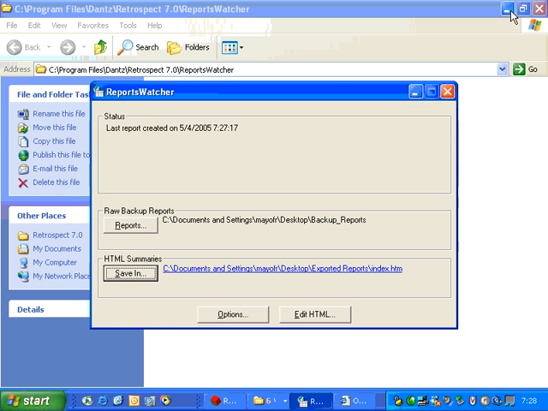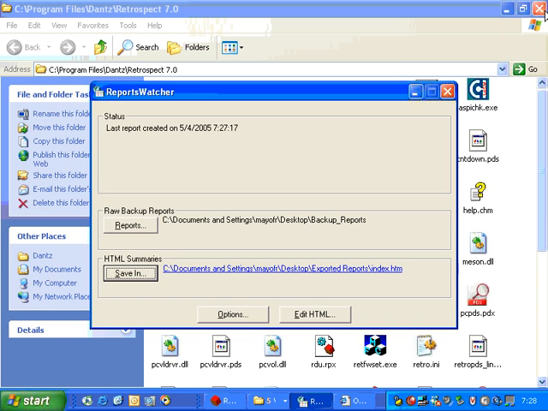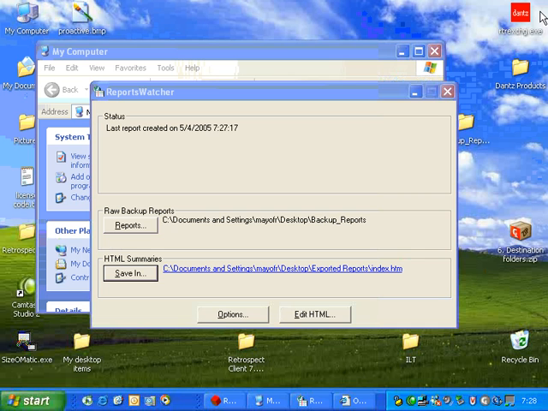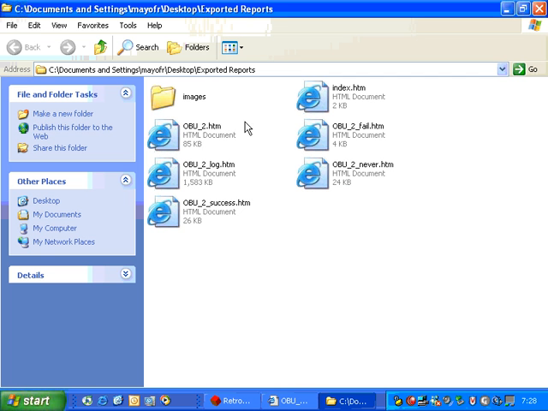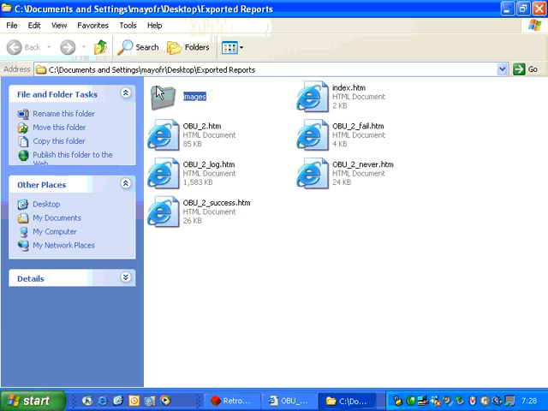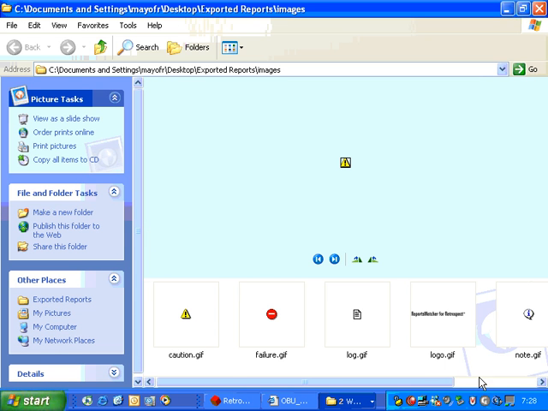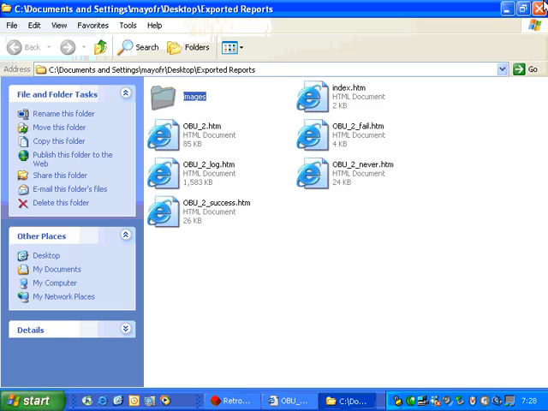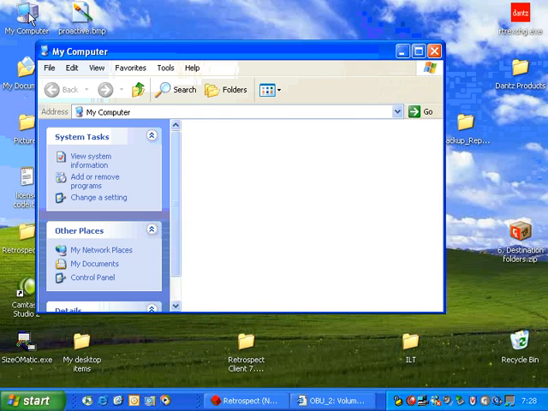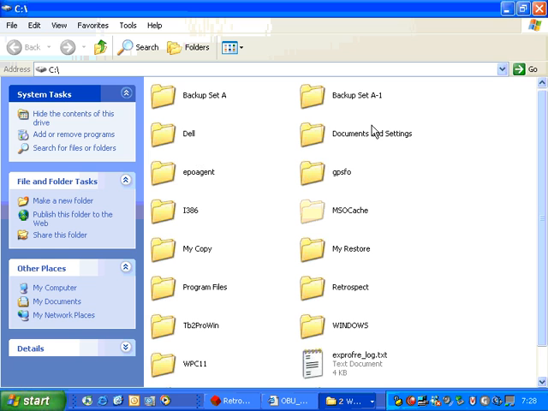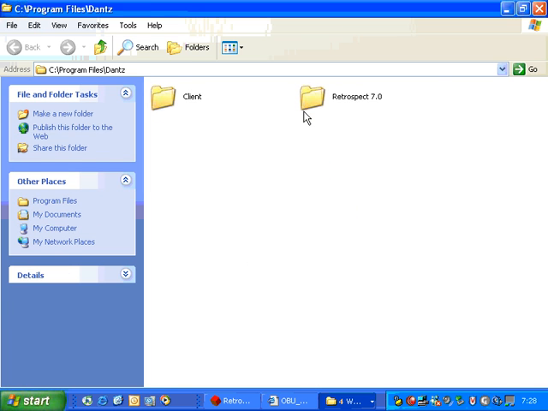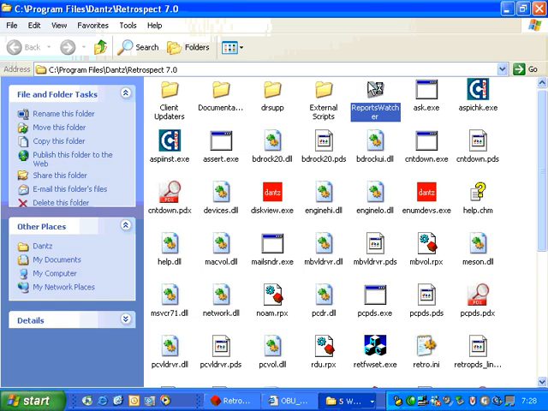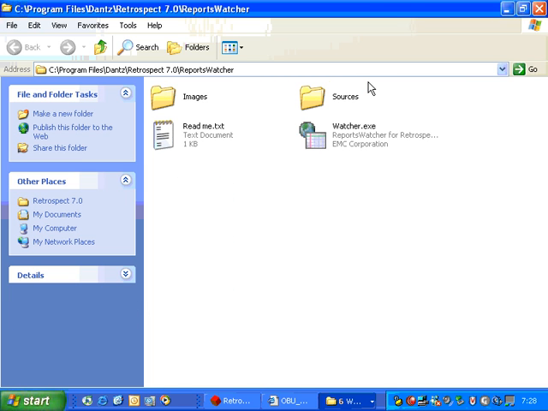If we minimize the Reports Watcher screen and we go to the desktop where the reports were exported, we can take a look at that folder. In that folder, we have an index.html file and some other items, as well as some image files that appear inside that HTML document. Let's go back to the Retrospect folder under Program Files, and then we'll go back to Reports Watcher. And inside of there, you'll also see that there's a README.